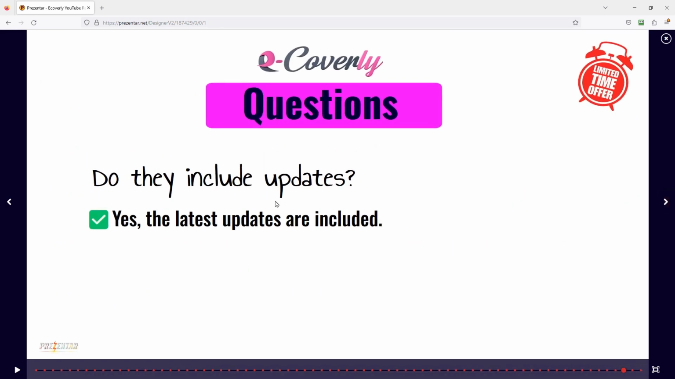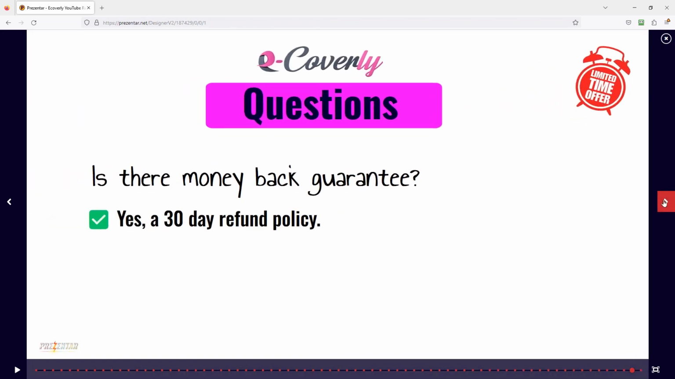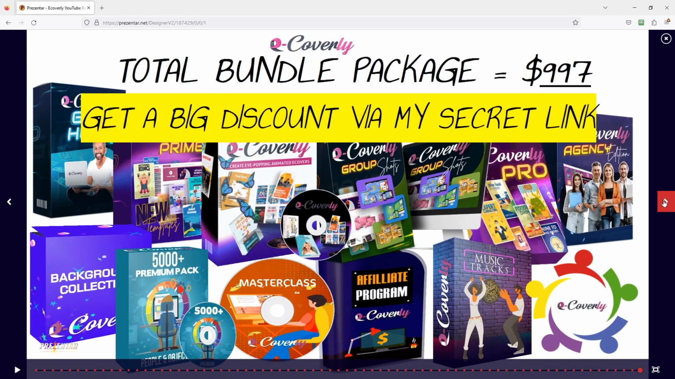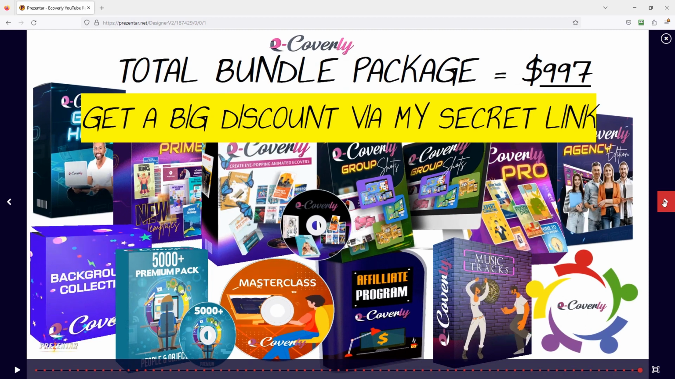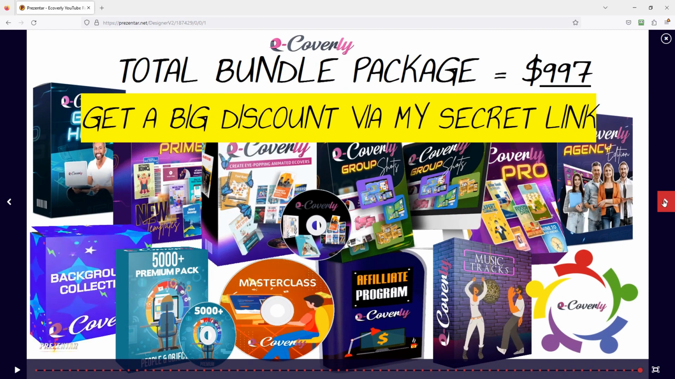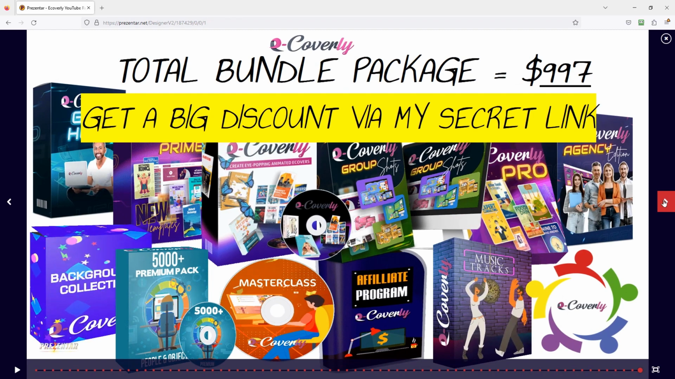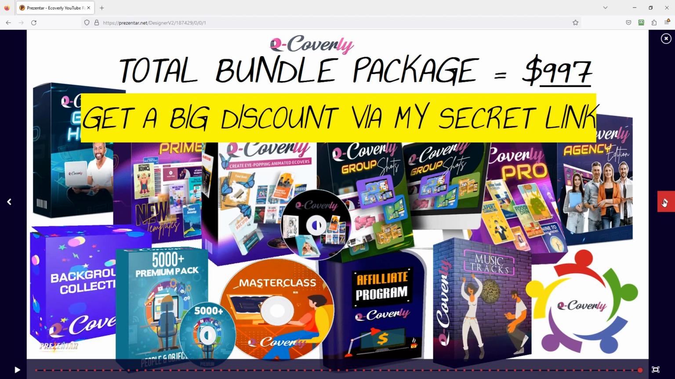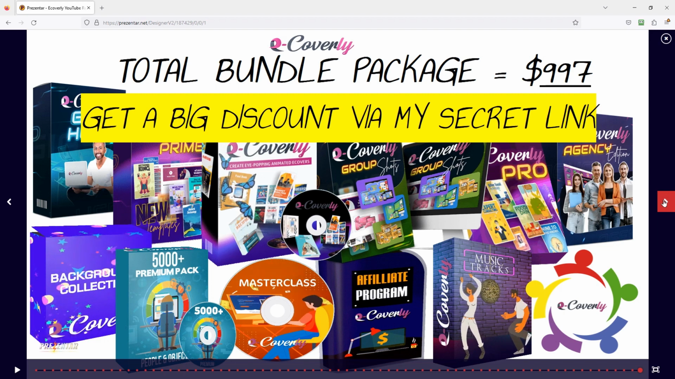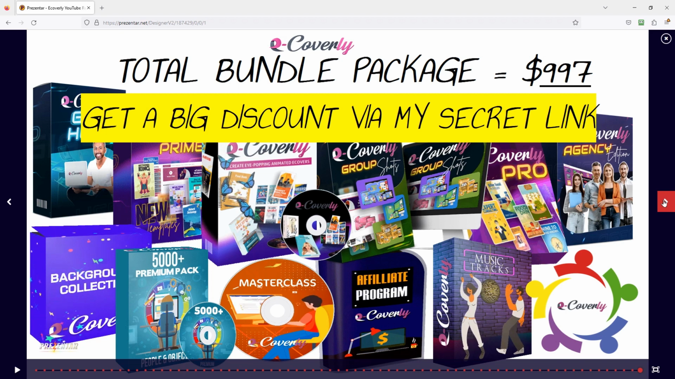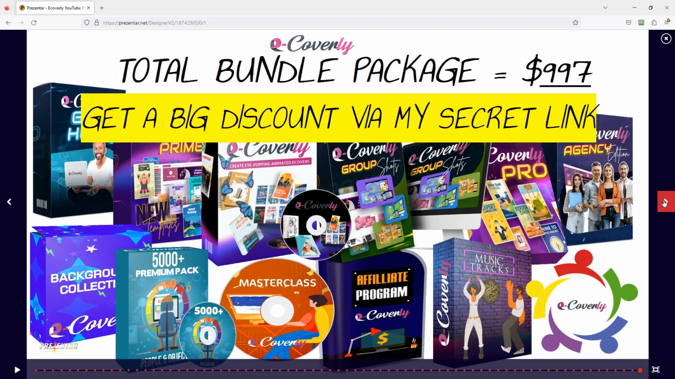So do they include updates? Yes, they do. Is there a money back guarantee? Yes, there is. You get 30 days to try it out. Otherwise, you can just go to them and say, hey, can you give my money back? And they'll do that promptly. But right now, you can go get everything, it's worth $997. But if you use my secret link, you will not have to pay anywhere near that price.